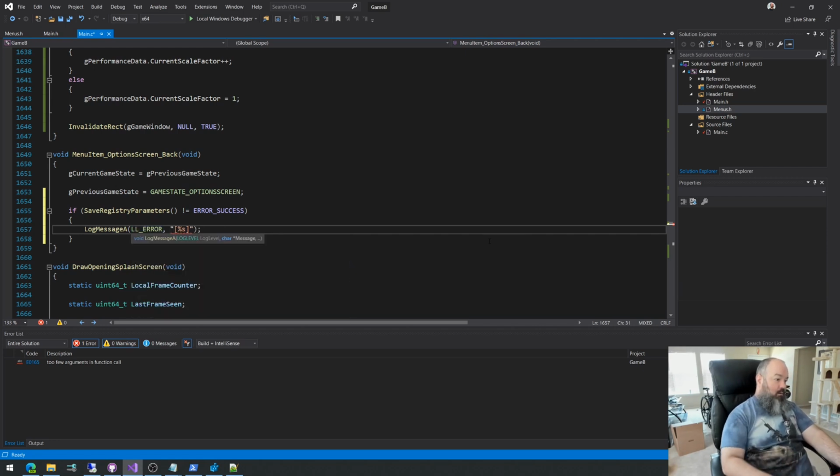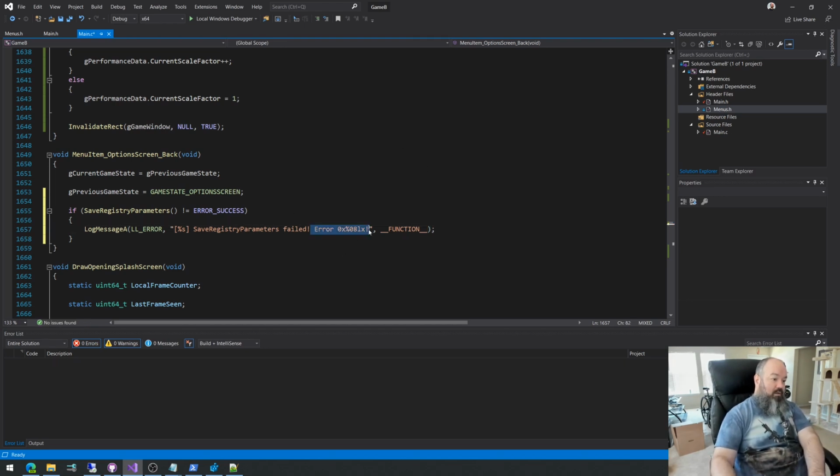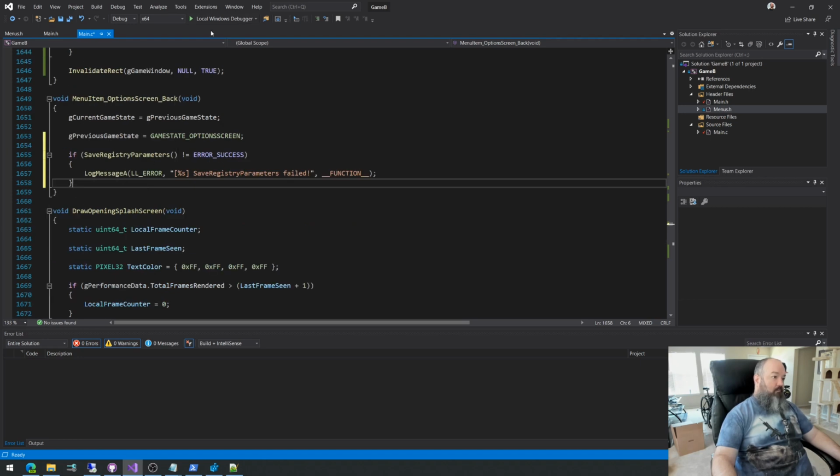Error. Save registry parameters failed. Function and, no, forget it. I'm not going to log the error code here because we already logged the error code inside the save registry parameters function, so it doesn't matter. Okay, should be good to go.